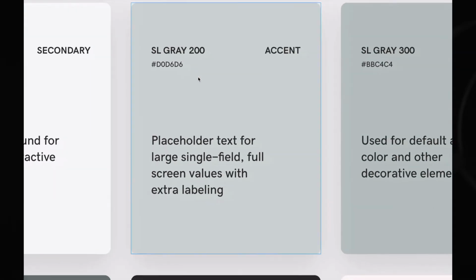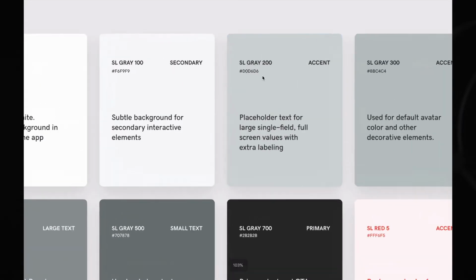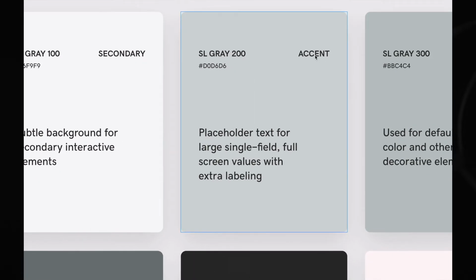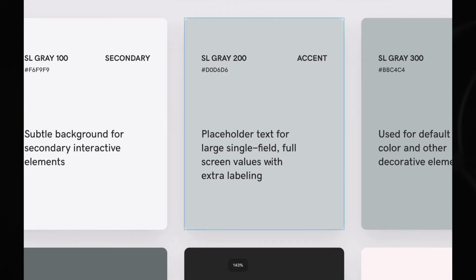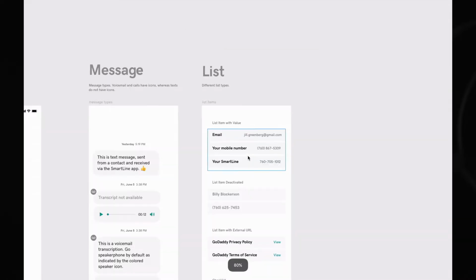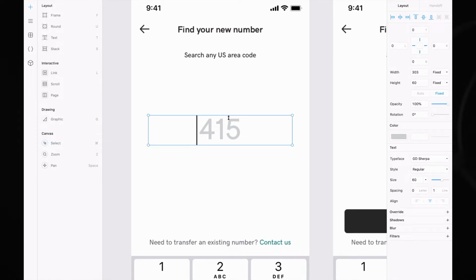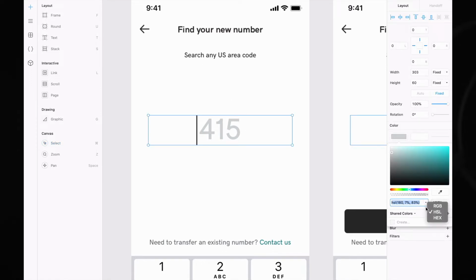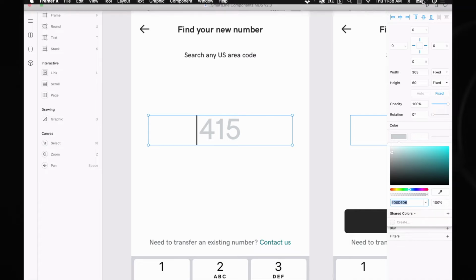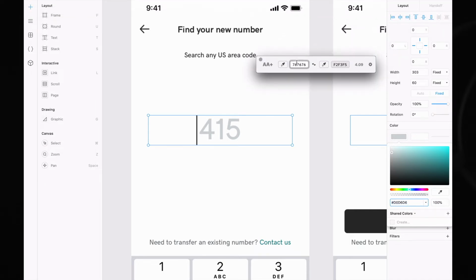So looking back here, we've got our third color, which is this SL gray. This is an accent color. It's for placeholder text and large single field full screen values with extra labeling. So what I mean by that is, for example, this right here. You can see this is a huge number for entering an area code, and here's the hex code, and I can go ahead and tell you this will absolutely fail color contrast. This is a 1.3 contrast, but this is also a very, very large color.